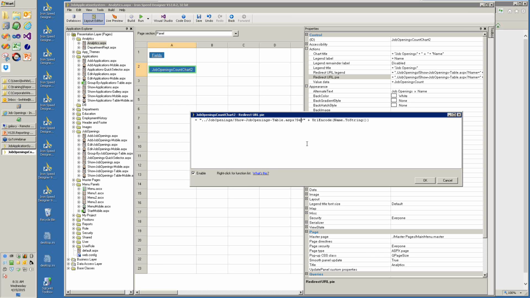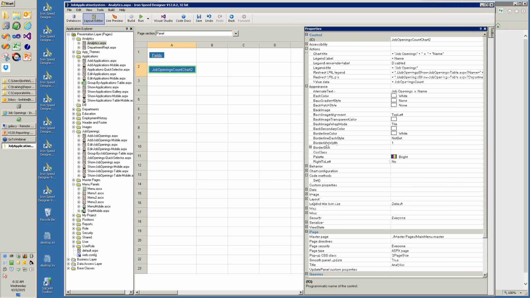Let me finish the URL here. We're going to make the URL the department. If I could spell, I'd be dangerous. Department ID, because that's what we're looking for where we're going. And it's going to be ID 0, which is the name of the field in the data source that we'll be using. The ID of the department. Let's do that.